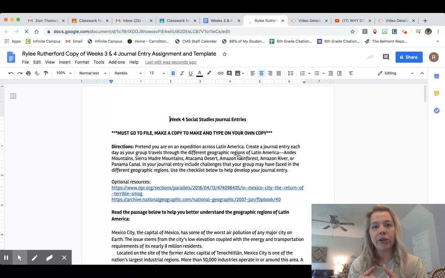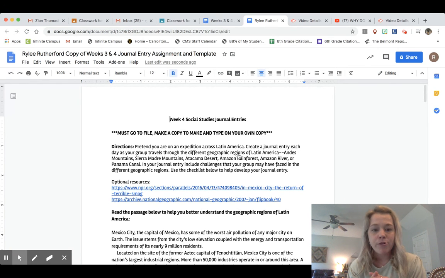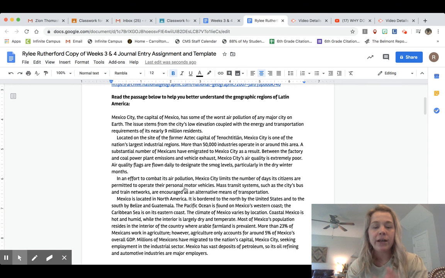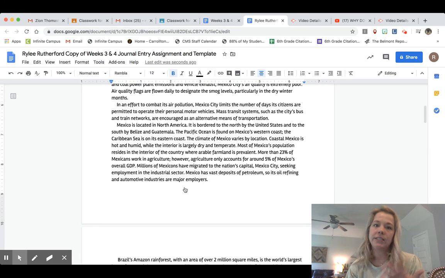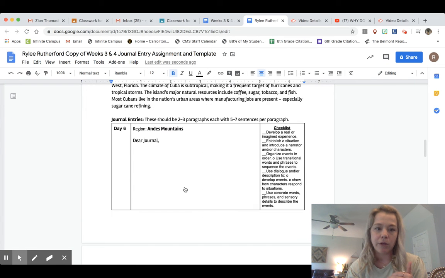You're pretending you're on an expedition. This is very similar to what we did with the Google Tour Builder, except you're writing a personal journal entry for it. So pretend like you're going on that trip you created from Tour Builder, and now you're just documenting it in a journal entry form. So you're going to read this passage to better understand it. It's got lots of information to help you in writing your journal entry about what you might see, what you might hear, what you might feel. So think of those 5 senses when you're writing your journal entries. And think specifically about the landmarks that you're going to be at.